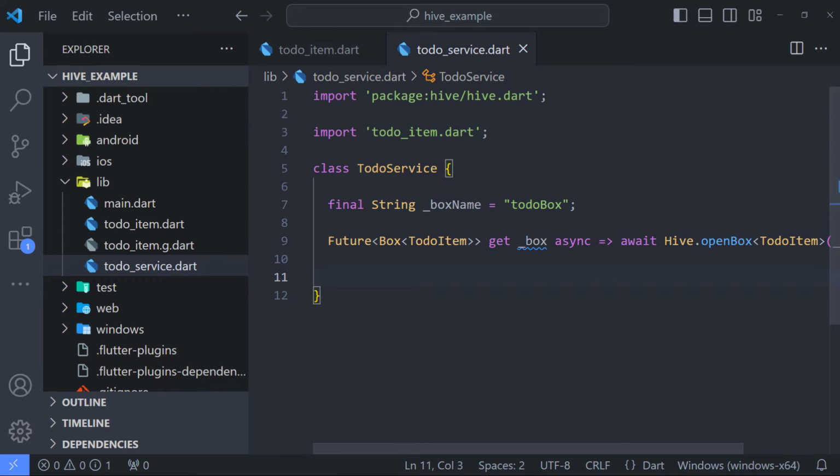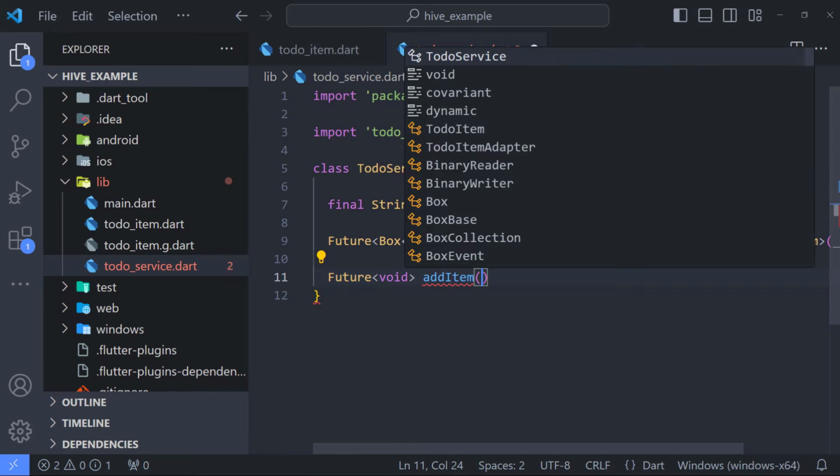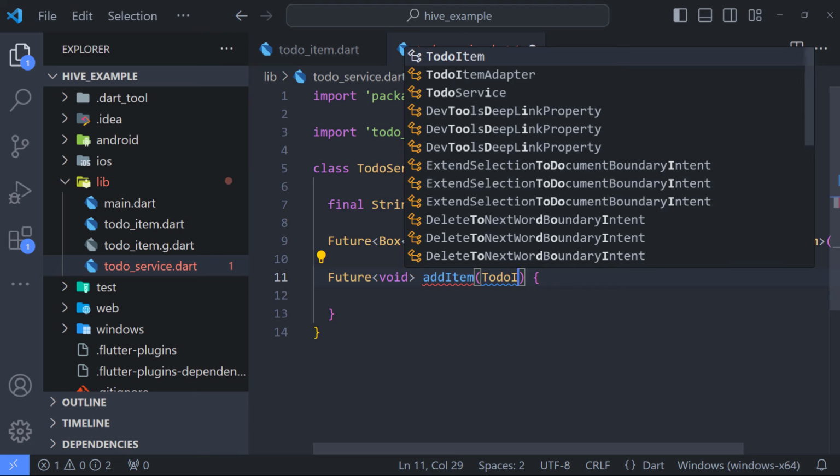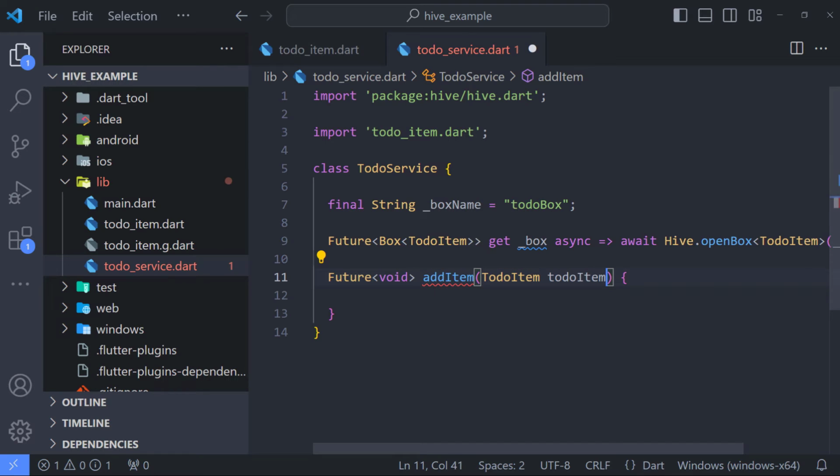Now it's time to create the CRUD functions. So first I want to start with the create function. For this, I define a new method called addItem. Actually, in this method, we will be able to store a TodoItem in todoBox. So, as you know, we need to take a TodoItem parameter in this method. So, I set TodoItem here. Great.